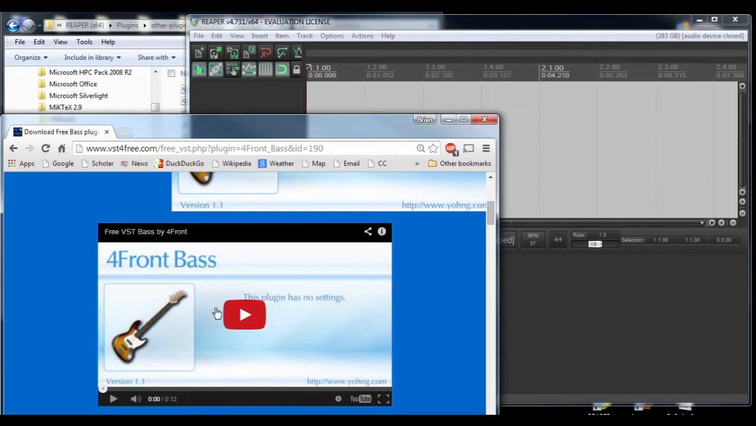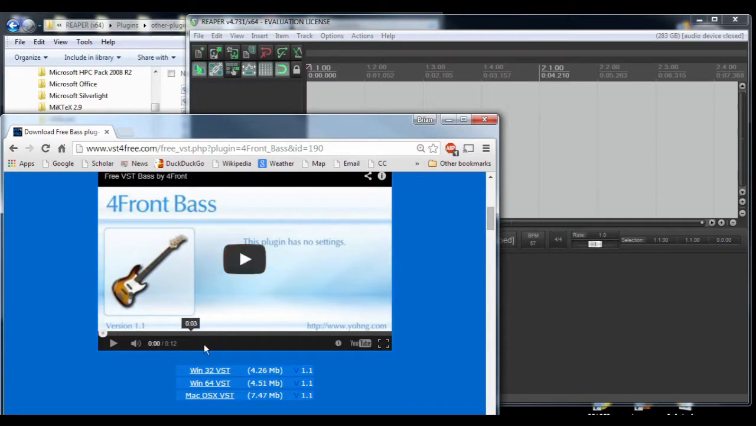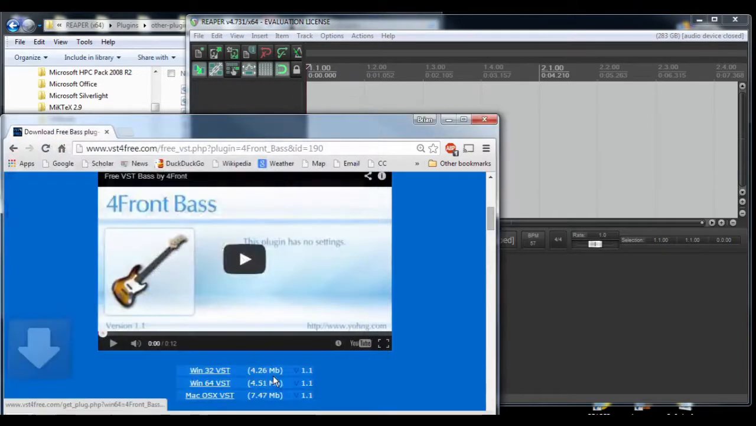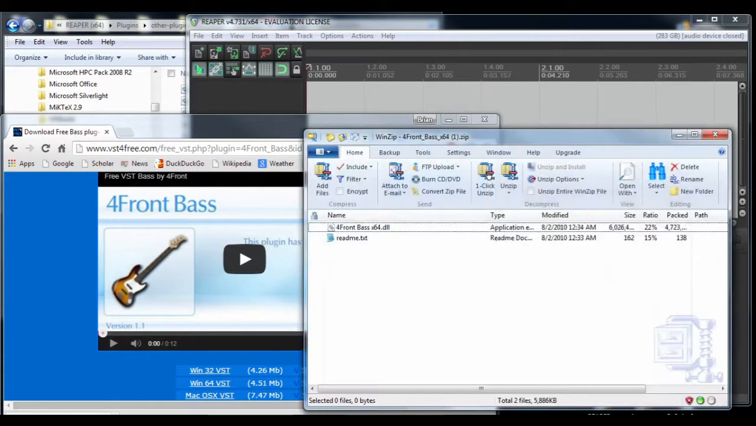There's a nice little YouTube recording of it, and since I have the 64-bit version of Reaper installed, I'm going to select the 64-bit version of the plugin. And you can see here that what we have to do is save this zip file somewhere. I'll save it in my downloads directory and then open it from there. And you can see there's a DLL file. This is the actual plugin.